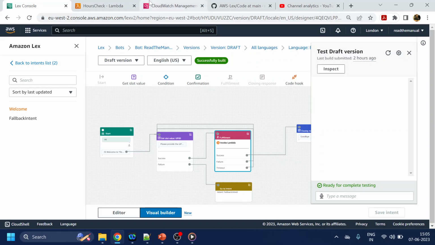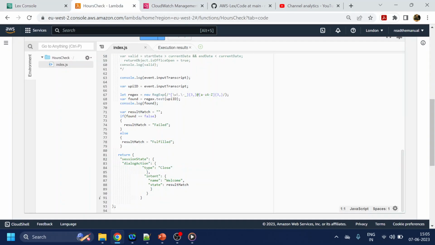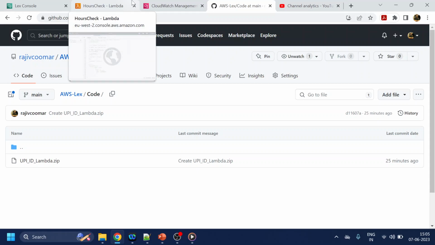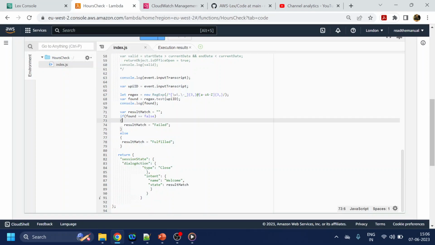Let's test it out. Oh, before testing, this is a Lambda which I have already created. The script is already uploaded to my GitHub, so the code is already there. I will put the GitHub link in the description section of this video. What this Lambda is doing is getting the input transcript. We can get it through the slot also, but since it is free text, there is no point in using a slot. So I'm assigning it to a variable, then I'm using a regex.